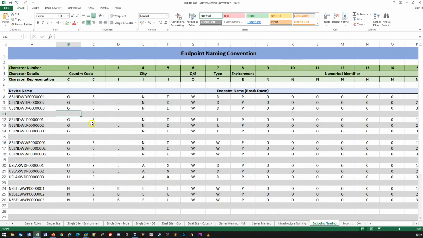And as we go over here, we can see that what we've done along the top, typically the need to identify the role of a device is much less important when it comes to the endpoints. And we're typically talking about desktops or laptops, or perhaps in some situations you have physical servers for remote desktop services, etc. So what we've done here is we've used characters 1 and 2 for country code, 3, 4 and 5 for the city, number 6 is the OS, number 7 is the type, and that would be either D for desktop or L for laptop.